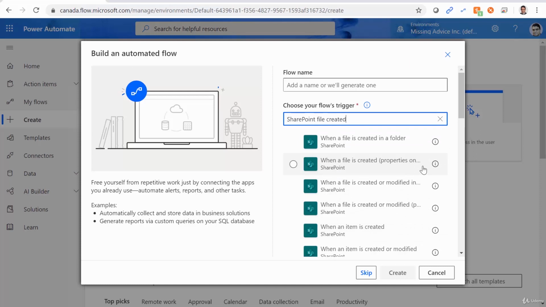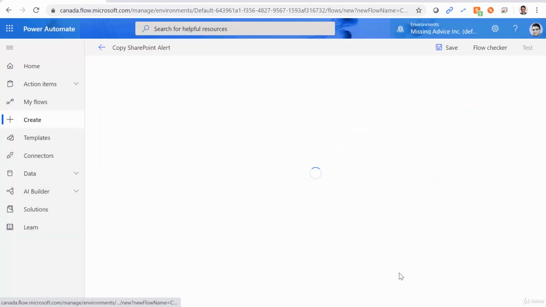If you're following, pick up the very first one, when a file is created in a folder, which is the simplest one to work with. Don't forget to give your flow a name. So I would say copy SharePoint alert. And I click on create.